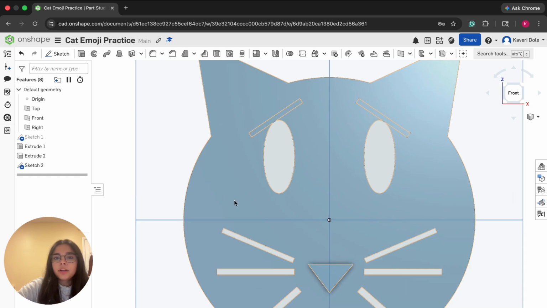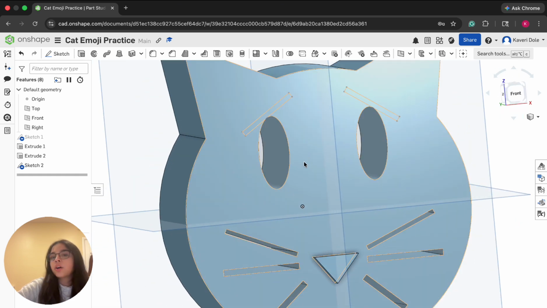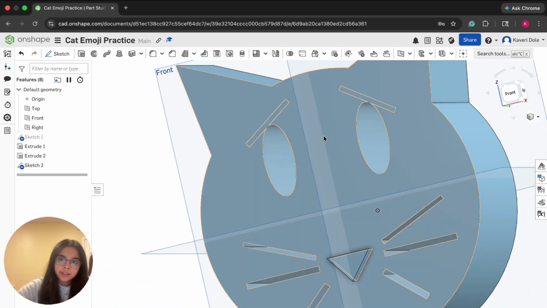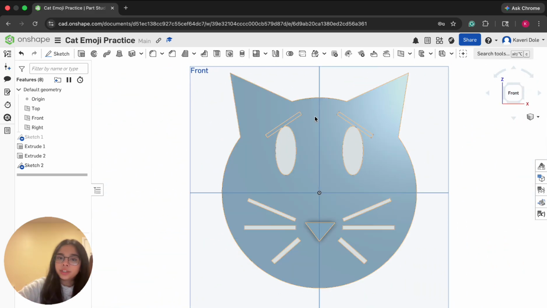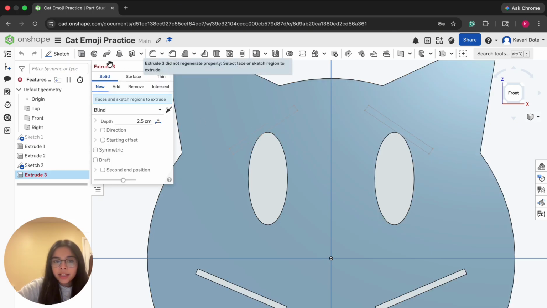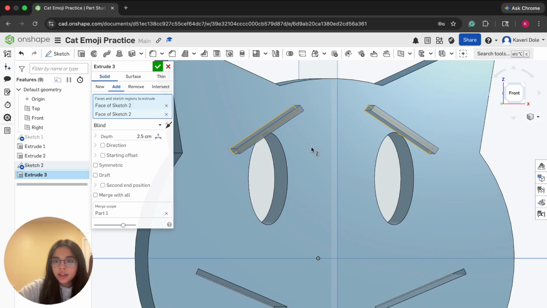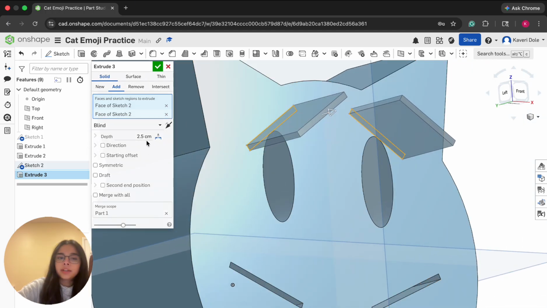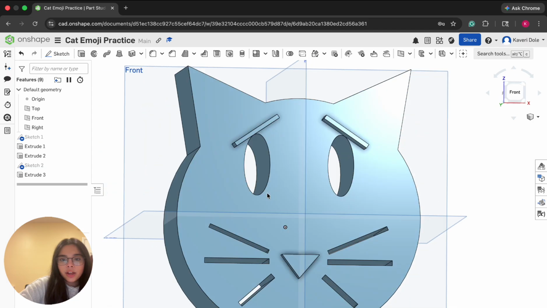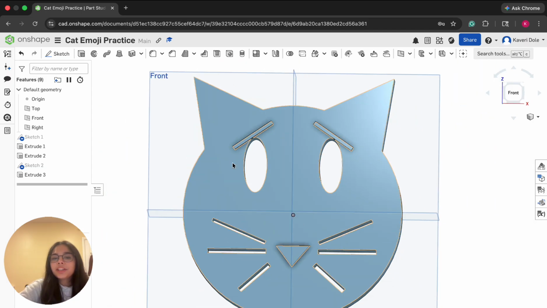Okay, one more thing is, let's say I also want the eyebrows to be popping out in 3D. So I can just extrude both of them. I can click extrude, another extrude, and click the rectangles. And I want it to be, let's say, 1 centimeter. So it'll be uniform with the nose. Okay, perfect. You just made your first 3D CAD.